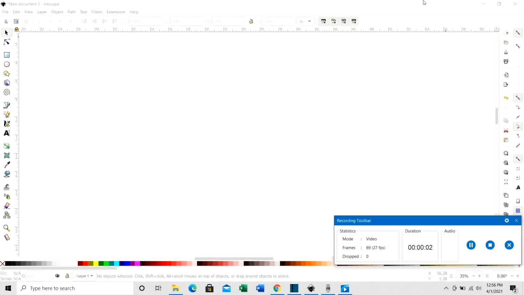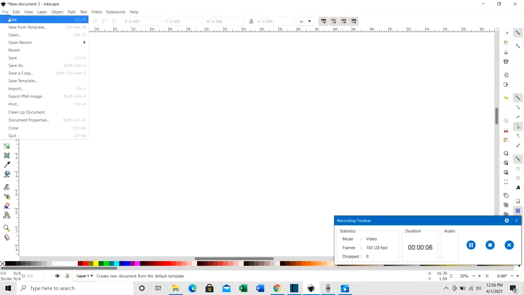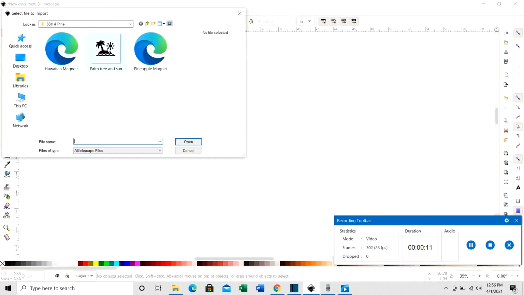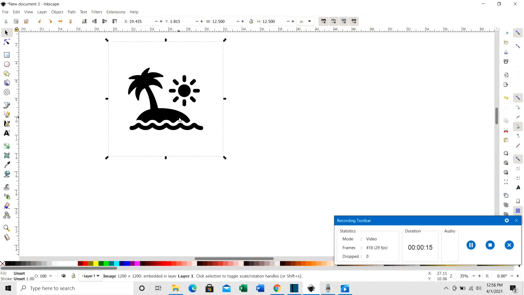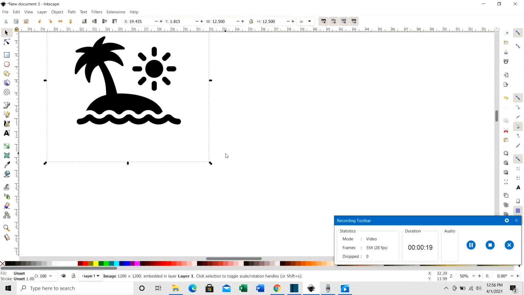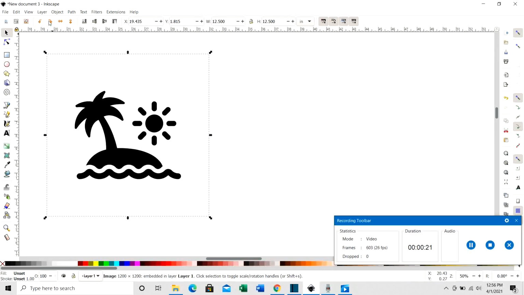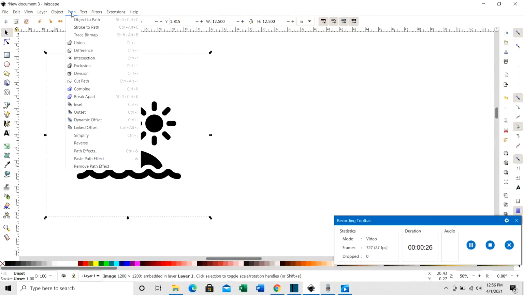Alright, so once you've downloaded and installed Inkscape, you're going to go to the File menu and import your image or icon. I just selected a palm tree to show you for this video. And I'll zoom in just so you can see it a little bit better. So first you're going to go to Path and Trace Bitmap.